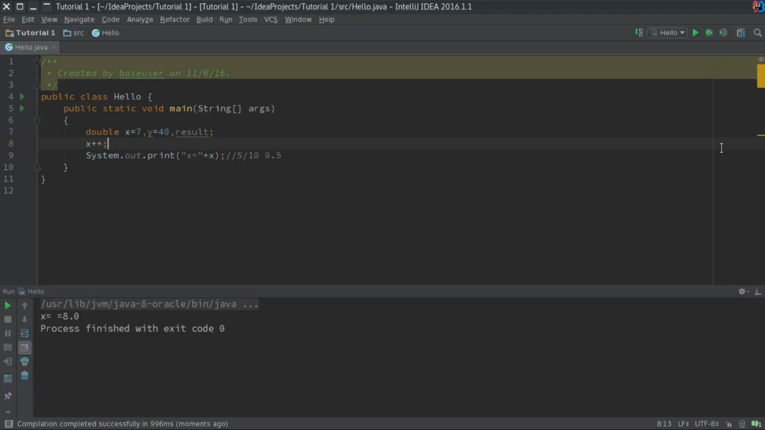There are 2 ways you can write this x plus plus. You can write it like this, or you can write it like this. Both of these mean different things, so I'm just going to show that. I'm going to erase this and write plus plus x first over here. I'm going to save it and run it.